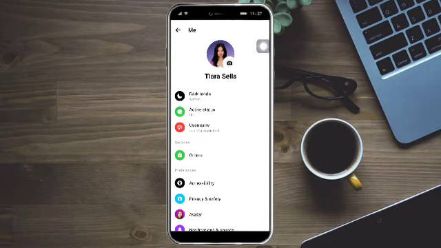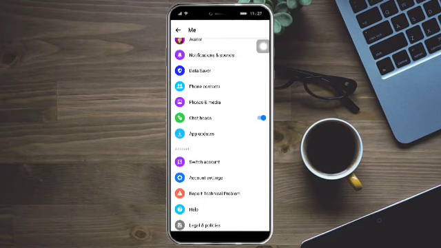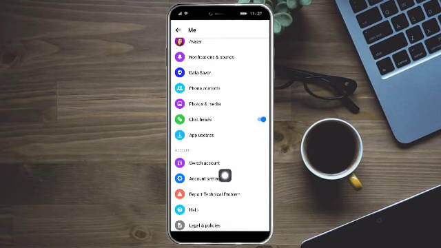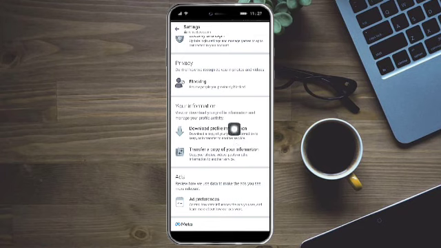From there we can see this. What we need to do is just scroll down until we reach this account settings right here. Click on that and this will redirect you to this page. What you need to do is just scroll down until you can see this your information right here, and under there you can see the download profile information.